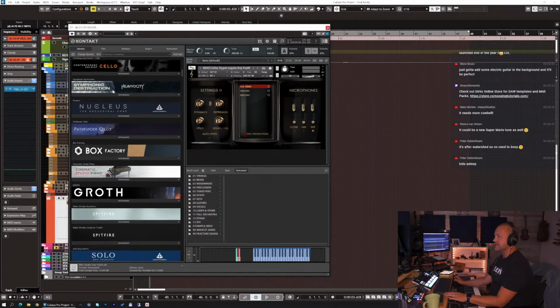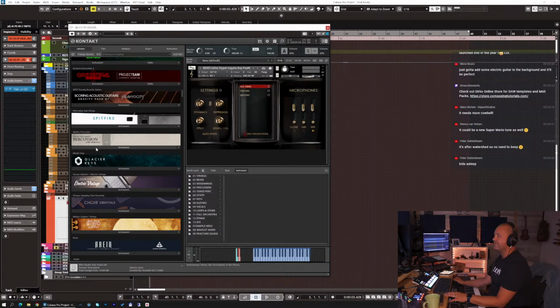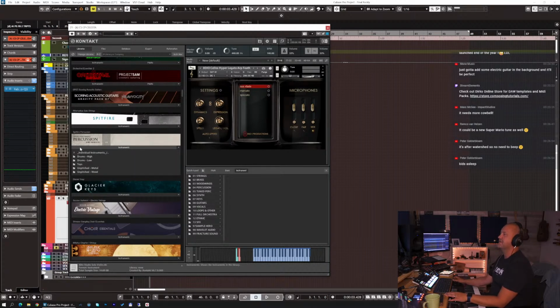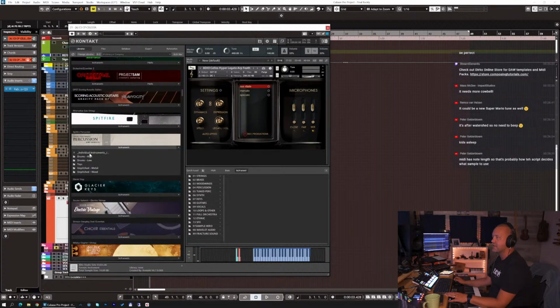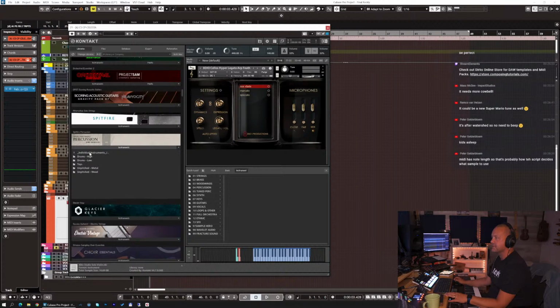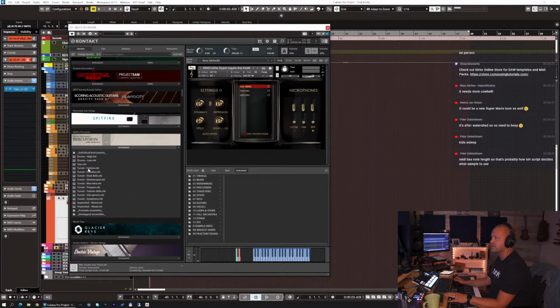I recently, probably yesterday, finally, after years of doubting it, bought the Spitfire percussion, the Joy Burgess. Always wanted to have that. Never got it, I don't know why. And now I have it, which means I can also use it. Glockenspiel. There we go.